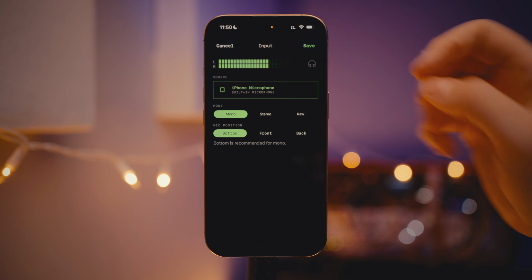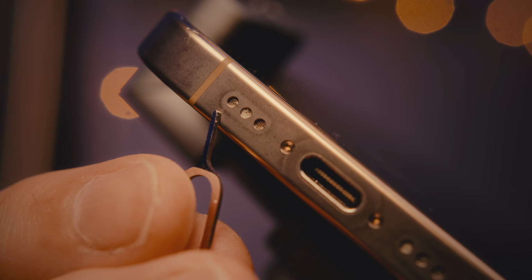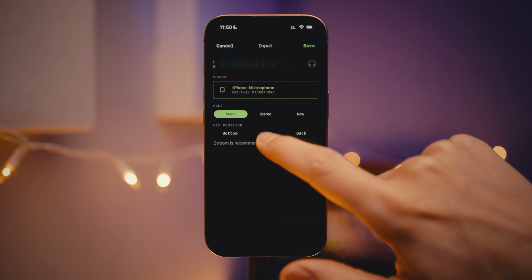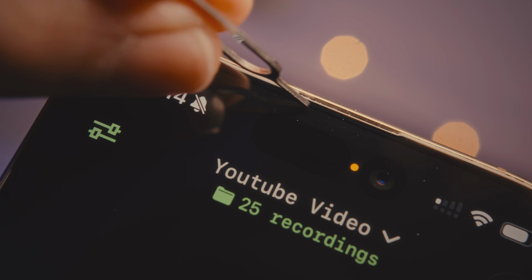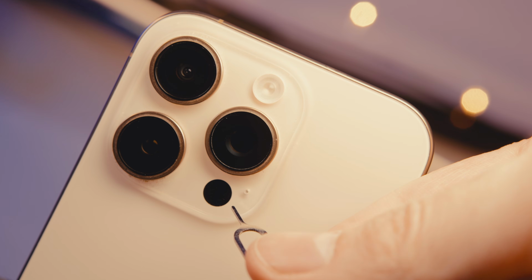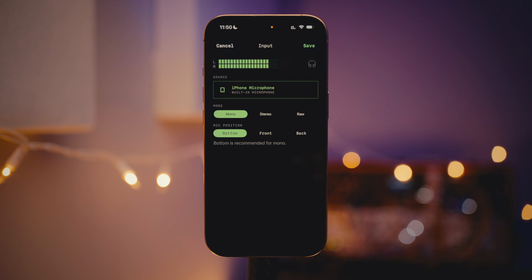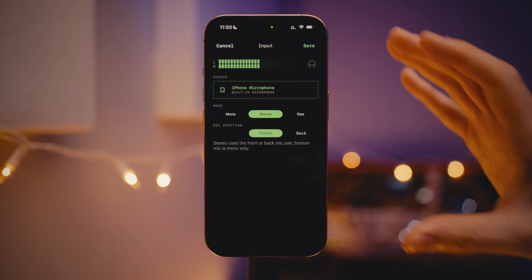So when you record mono, bottom is this microphone down here, on this iPhone on this left side. But then you can record on front. Front is a microphone here at the top where the front camera is, and back is on the back camera. So it depends on the source of what you're recording, but most of the time you would want to record on bottom. Then you have stereo, and that's a similar thing.